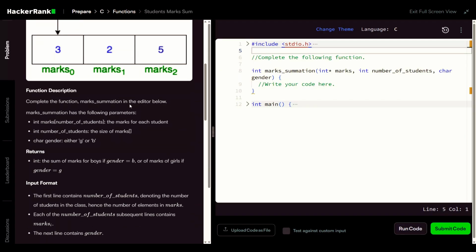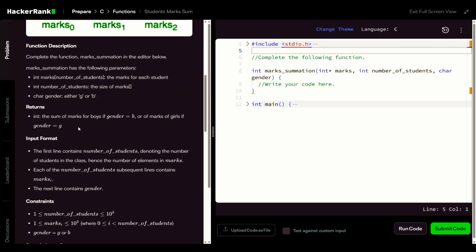Complete the function marksSummation in the editor below. marksSummation has the following parameters: the marks array, which is basically the array containing the marks; the number of students, which is the size of the marks array; and the gender. When the gender is passed, you are supposed to sum the marks of that gender and then return that summation. So if B is passed, sum the marks for all the boys and then return that. If G is passed, sum the marks for all the girls and then return that.